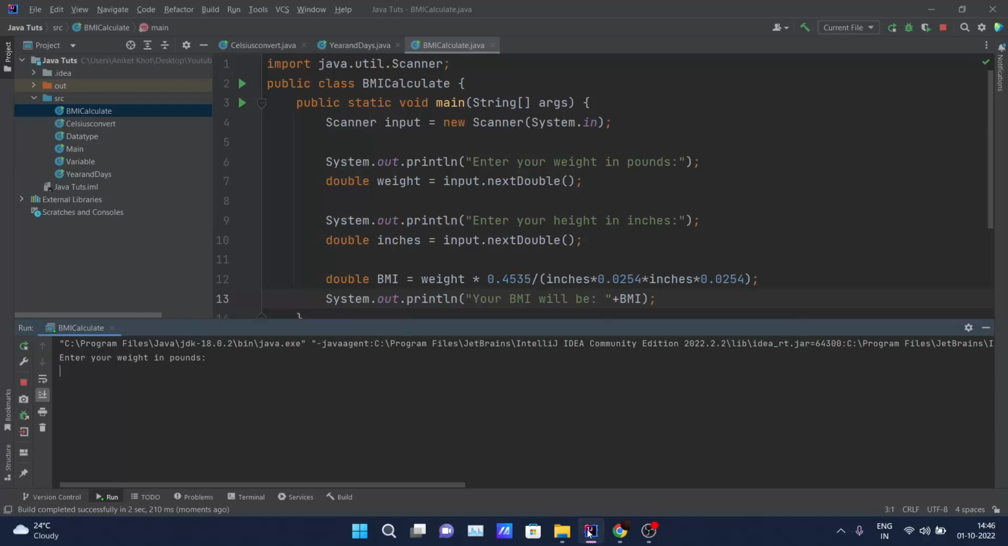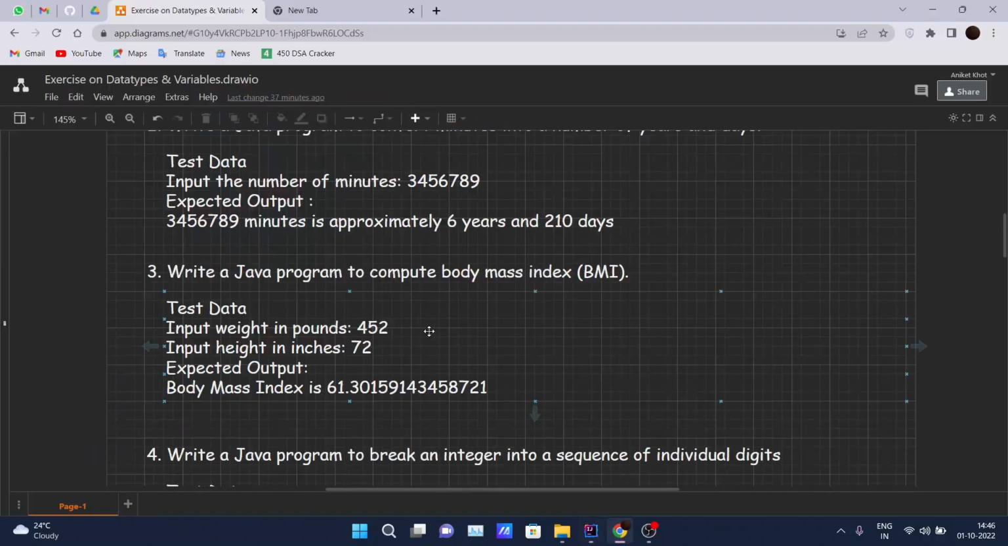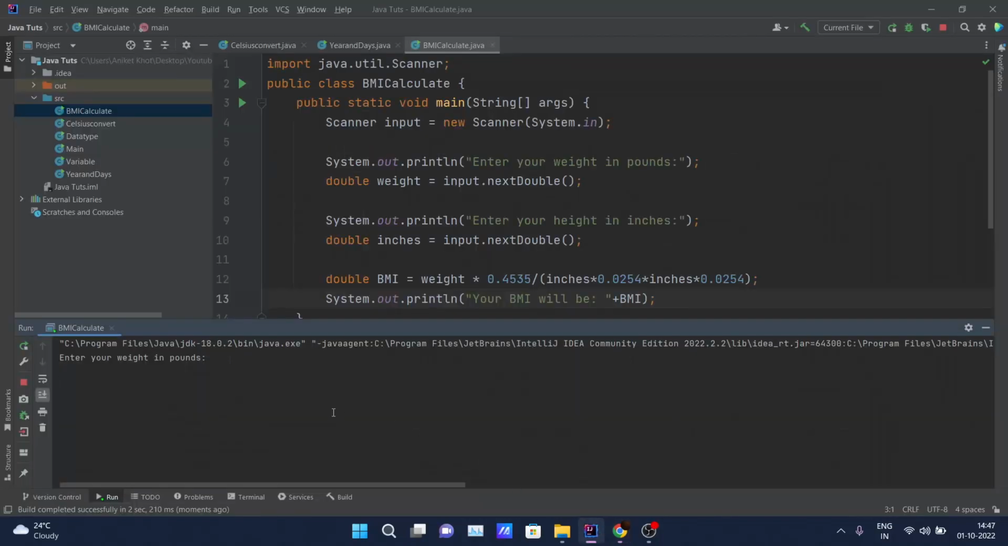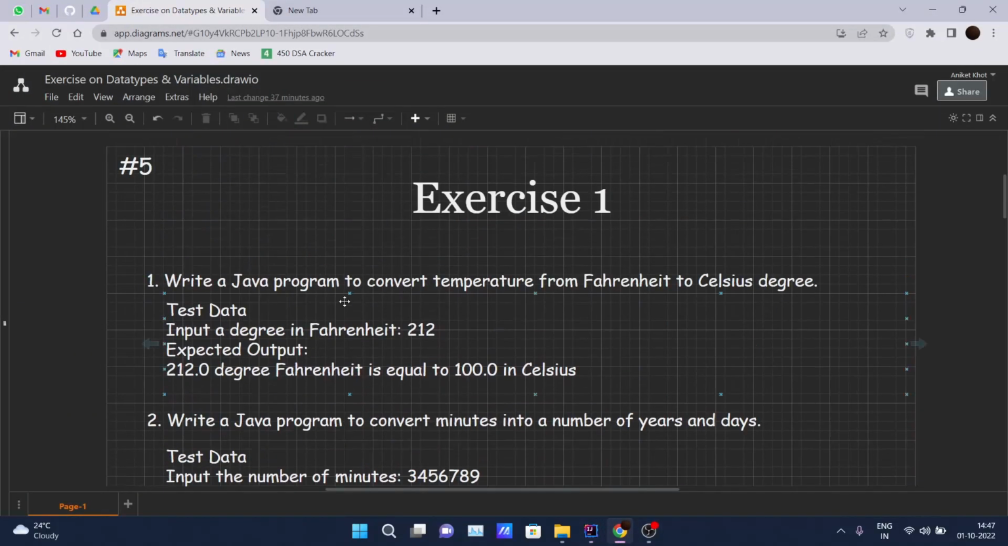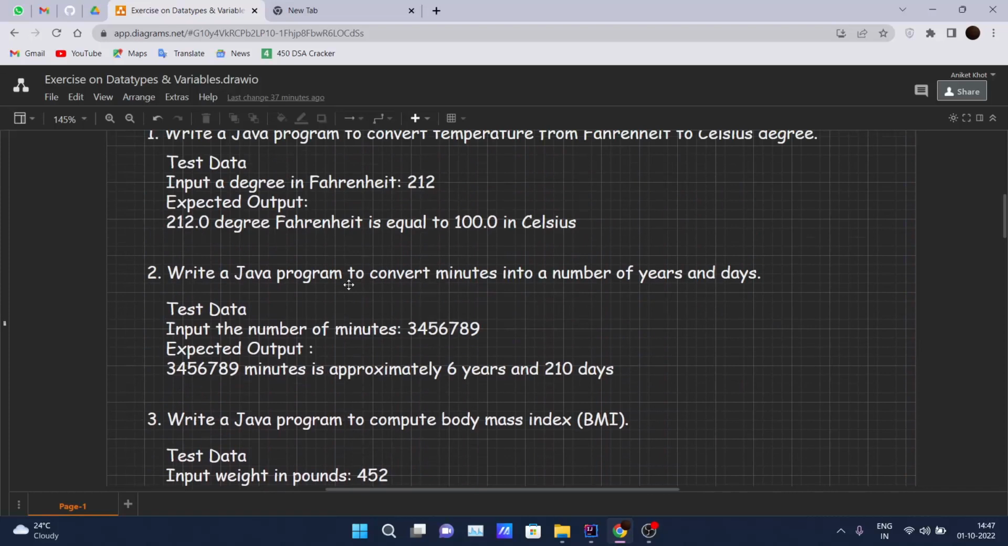So it is asking for the weight. Let me give a sample input: 452 is the weight. And what is the height of the user? That is 72 inches. So here you can see the BMI for that user having 452 weight and 72 inches height will be 61.2891. I hope the first three questions you understood and you have given it a try to solve on your own.